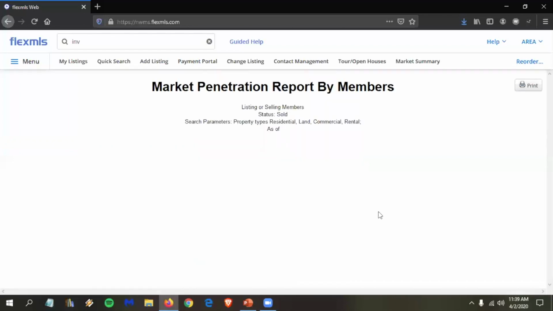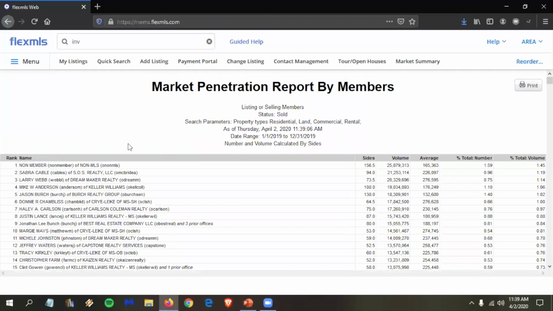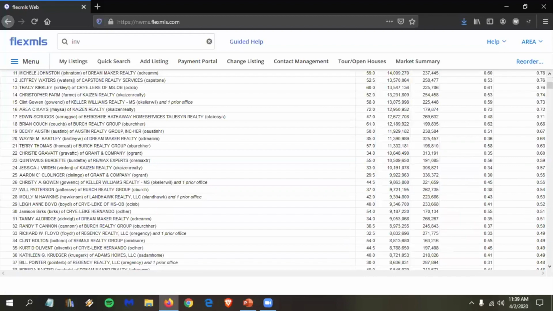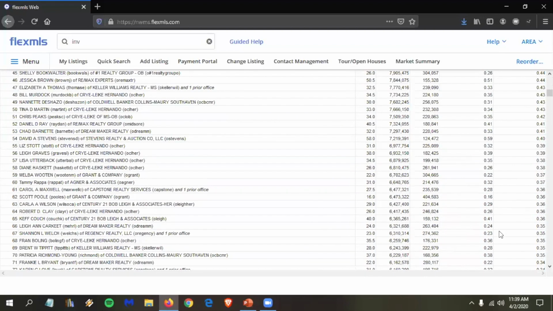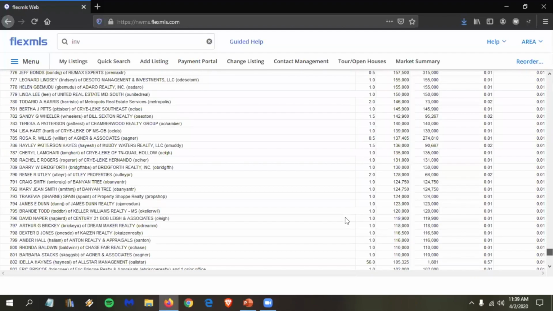And it'll take a second for it to load. So generally, your highest member is always the non-member. It's someone who's not in the MLS. But Sabra Cable was the top agent last year with 21 million in sales volume. And right over that was Larry Webb. And if we scroll down, let's see how many people sold last year. Almost, okay, so we had 833.